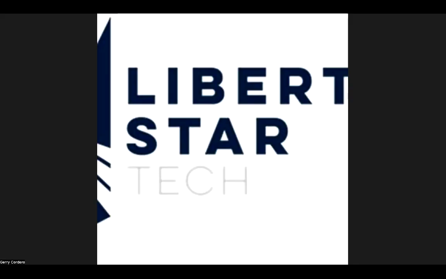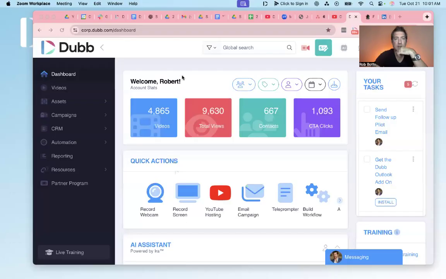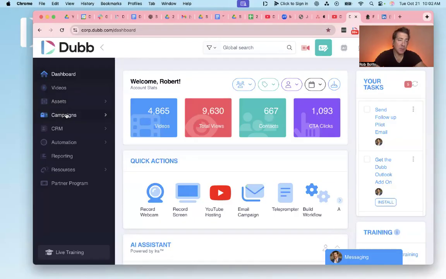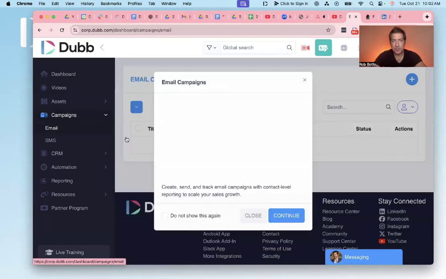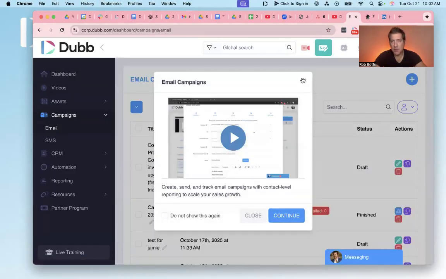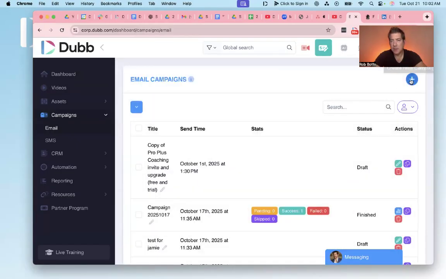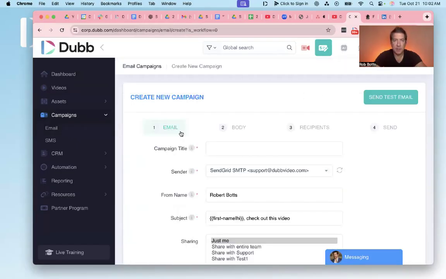Well, let me show you real quick before we jump in, since we're on this topic, and then we'll say hi to everybody else. Let me share my screen. Can you see my screen? Inside the dashboard, under campaigns, if you want an email campaign, you click here, and this gives you a little walkthrough video. When you're setting these up, click the blue plus button to the right and follow this sequence.